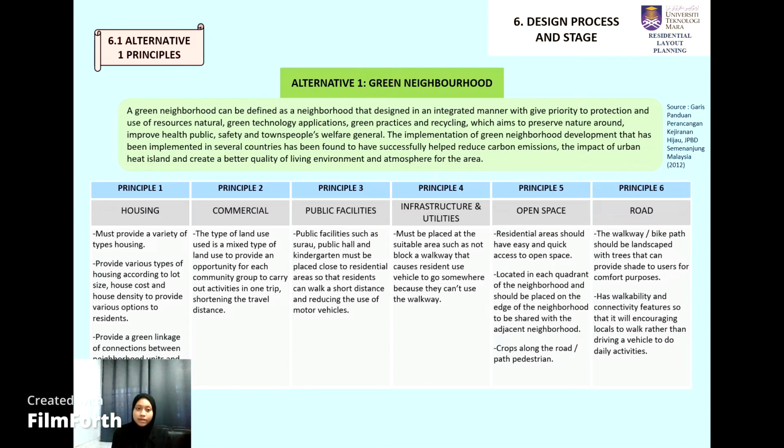This slide is about the principles of alternative one, which is green neighbourhood. A green neighbourhood can be defined as a neighbourhood that is designed in an integrated manner which gives priority to protection and use of natural resources. Principle one is housing. One of the housing principles is to provide various types of housing according to lot size, house cost, and house density to provide various options to residents.